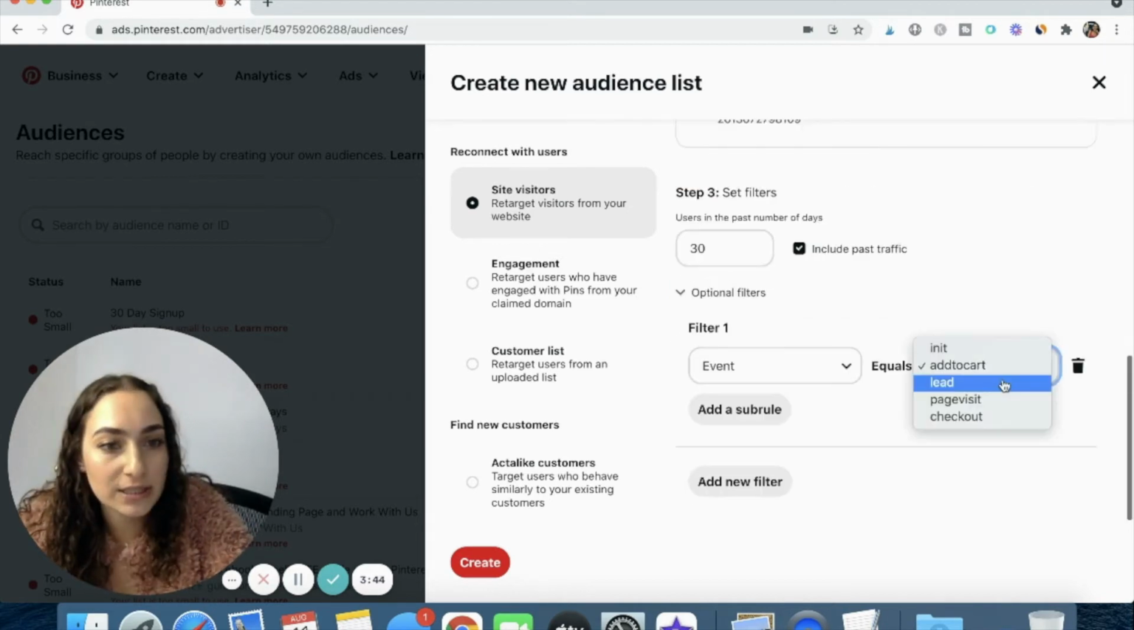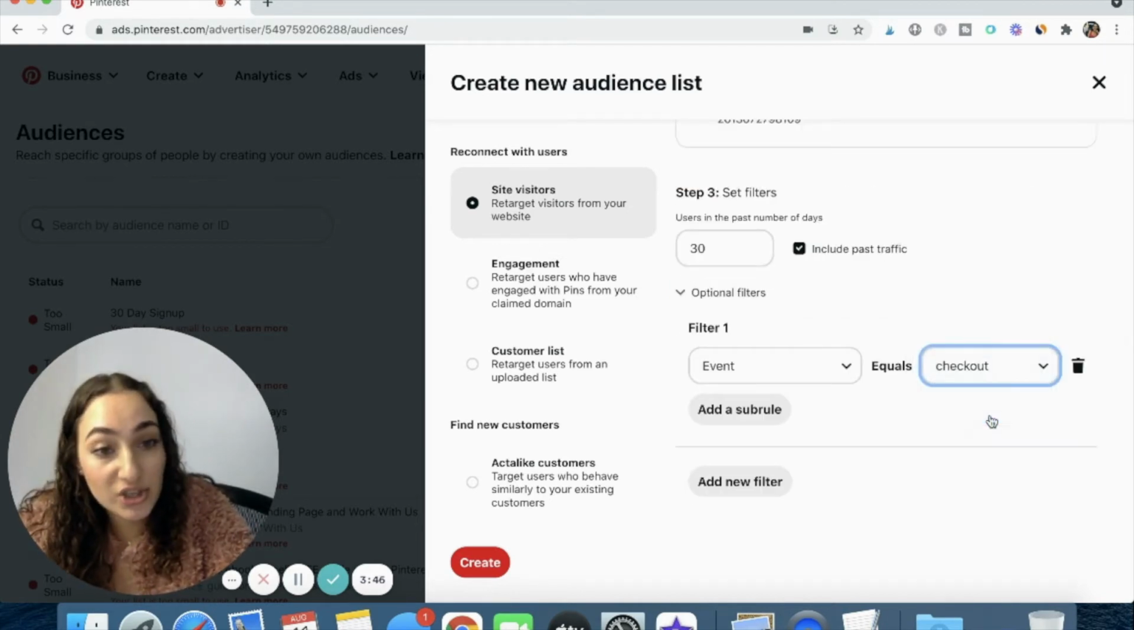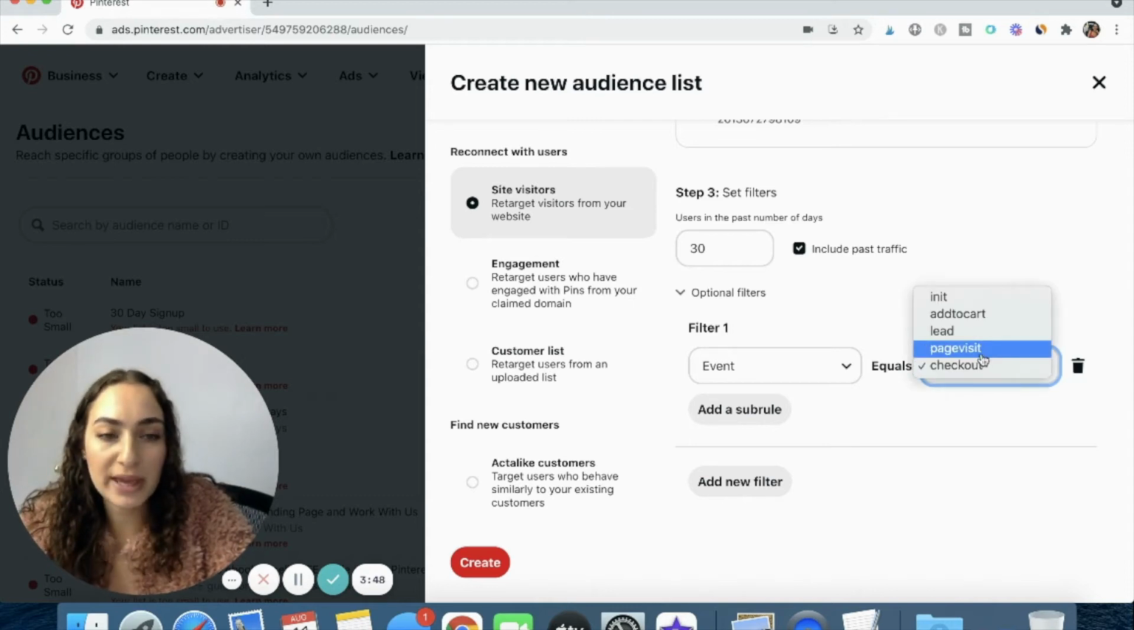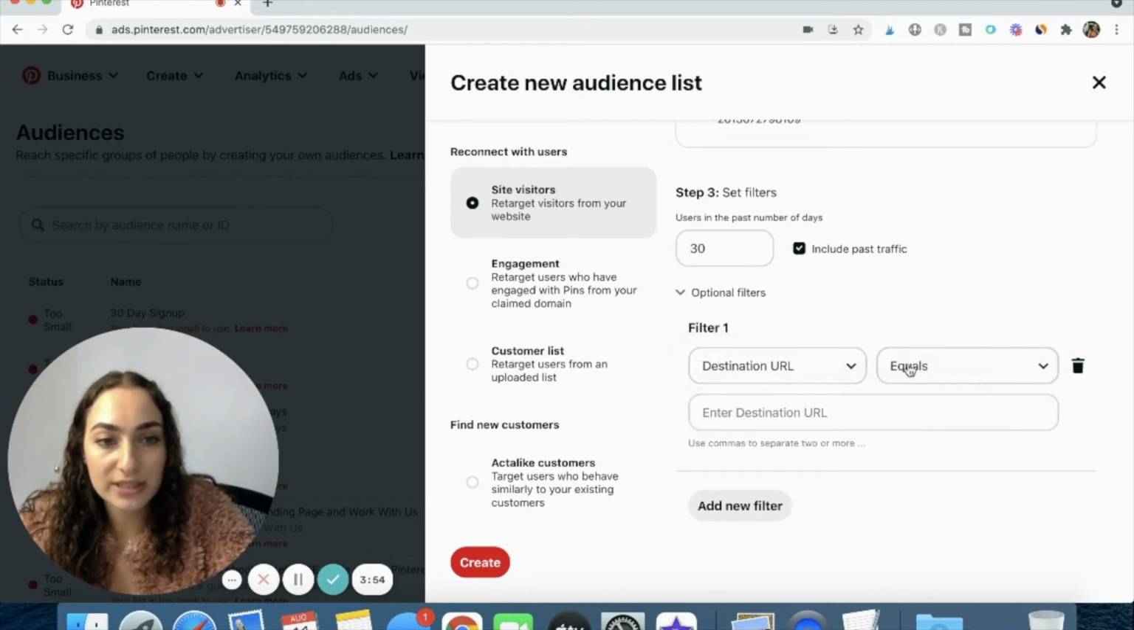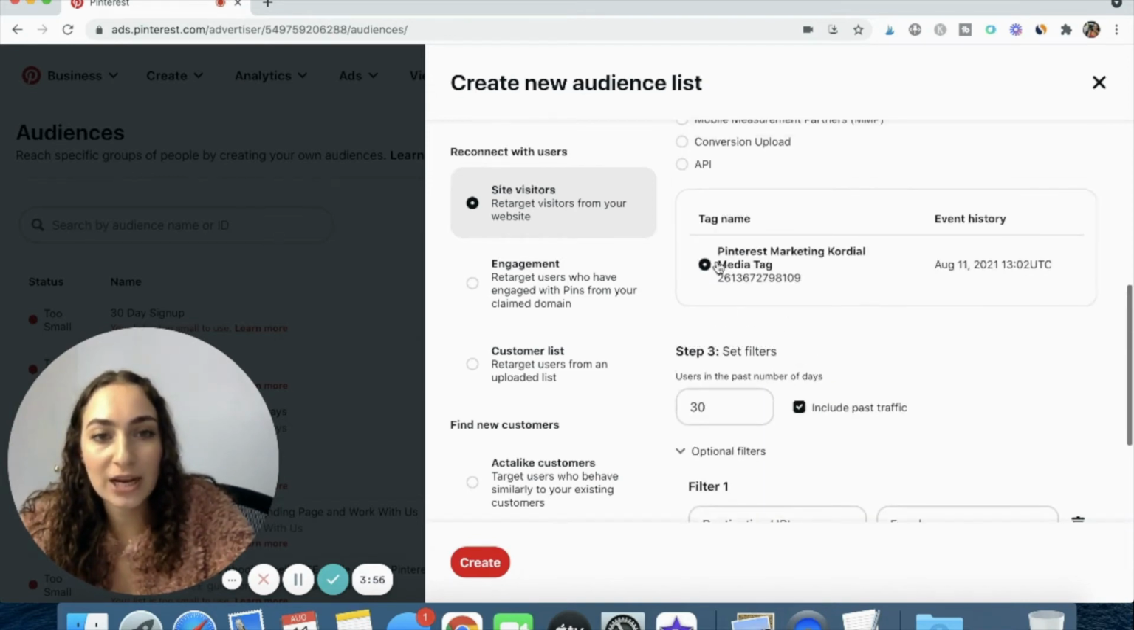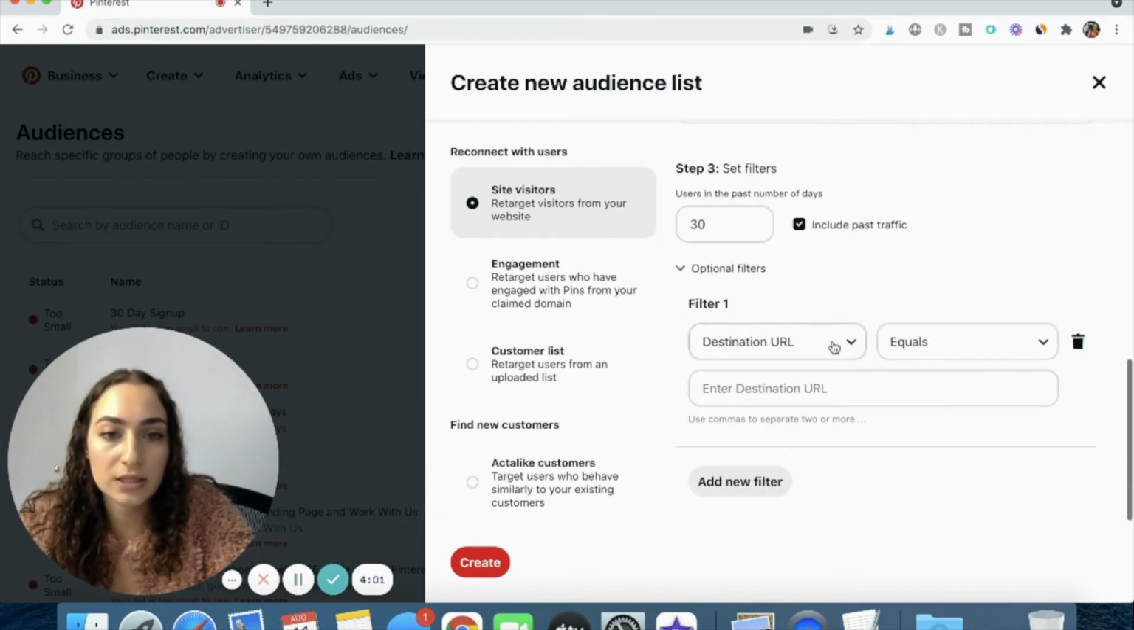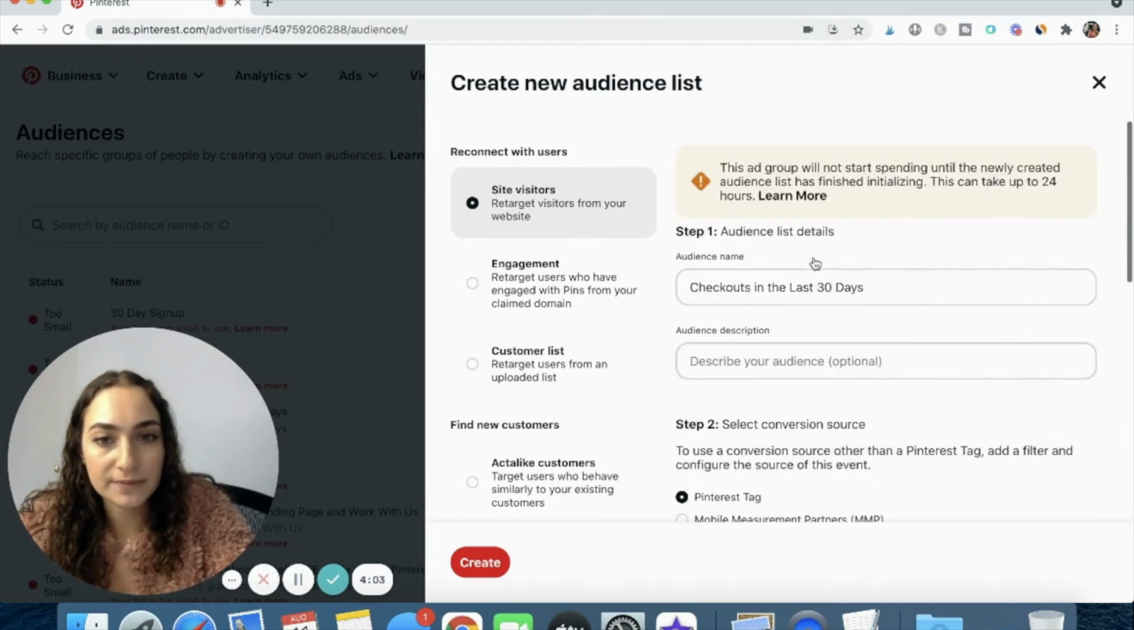It's the same idea. You would click down here and you would click checkouts. The reason why we don't do page visits is because it's the same as site visitors. And the reason why we don't add a destination URL with site visitors is because it already is recording the right website with your tag. Okay, so that's something to keep in mind.